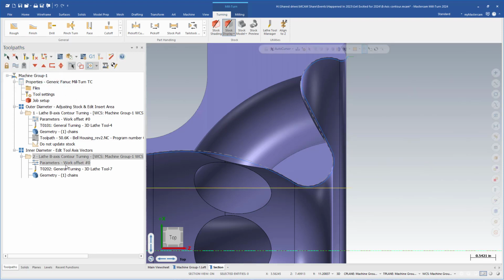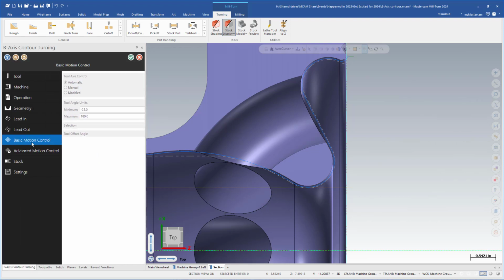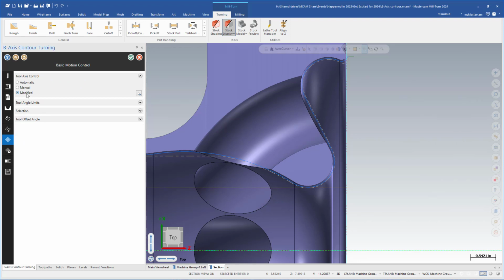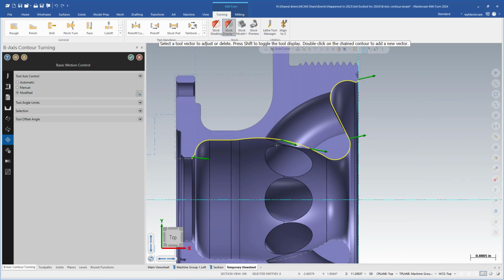So to do that, we go into the parameters, and then we go to the basic motion control page and select the modified option. Then you click on this button over here to edit the vectors. And then what we'll get on screen are these vectors that pop up. So this is the automatic vectors that were created during the toolpath creation. At this point, what I want to do is adjust these a little bit. So I'm going to take this one, click it, and rotate it around.